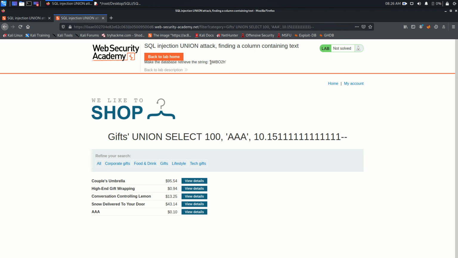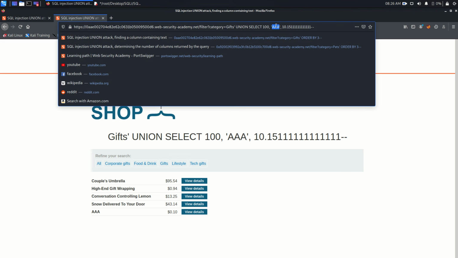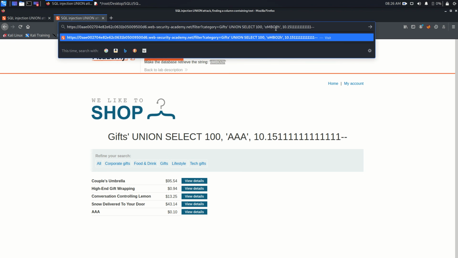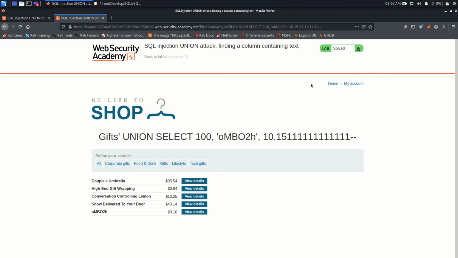Now if you want to solve the lab, you need to take the string from here, and instead of AAA, we need to put that string, hit enter, and we solve the lab.